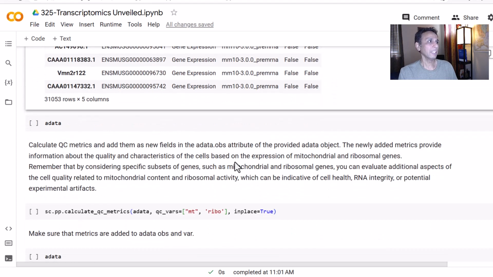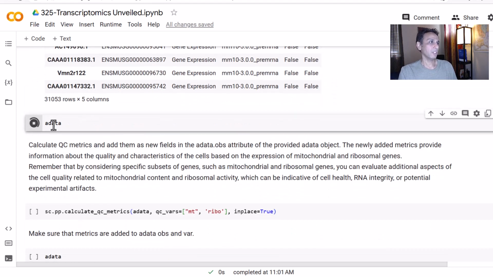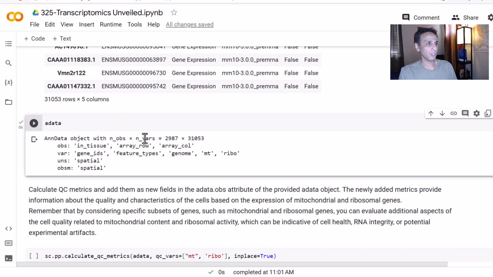How do you do that? Let's first of all look at the entire AData right there. You see how for the variables, which is for the genes, we added this MT and ribo. Previously we didn't have that. We only had these three.